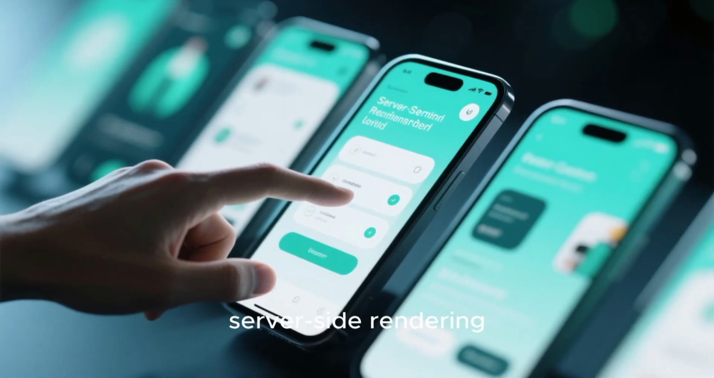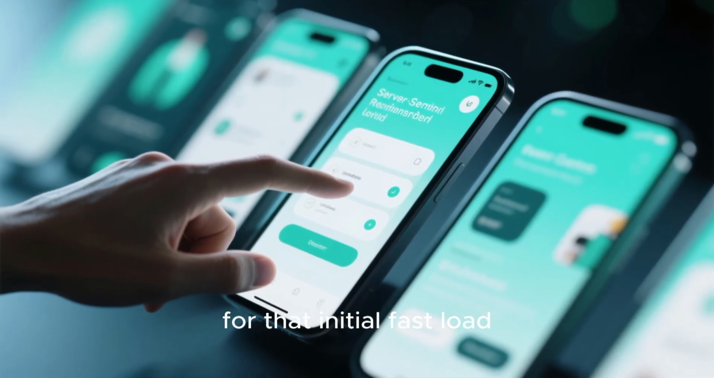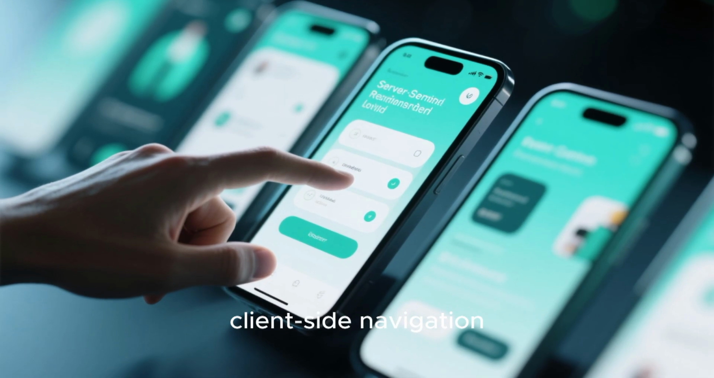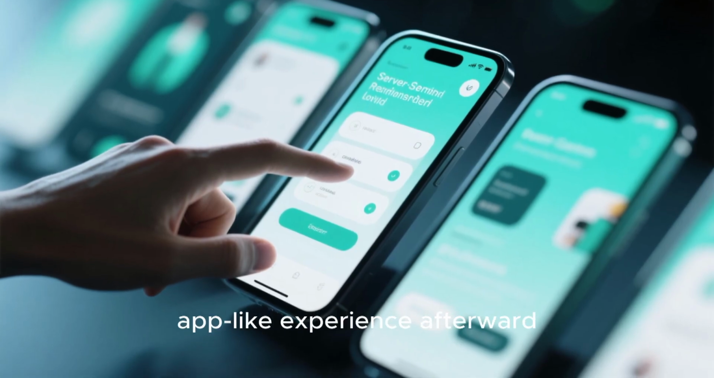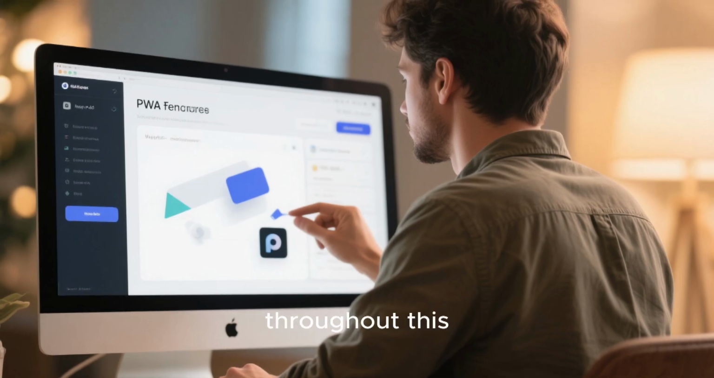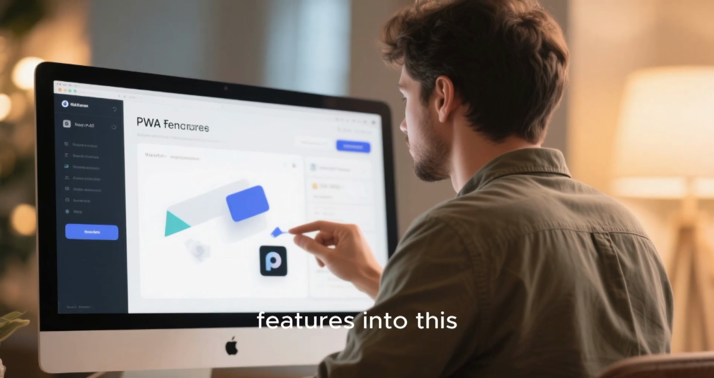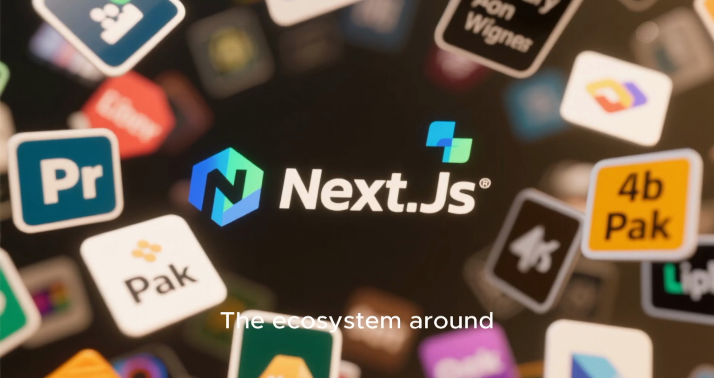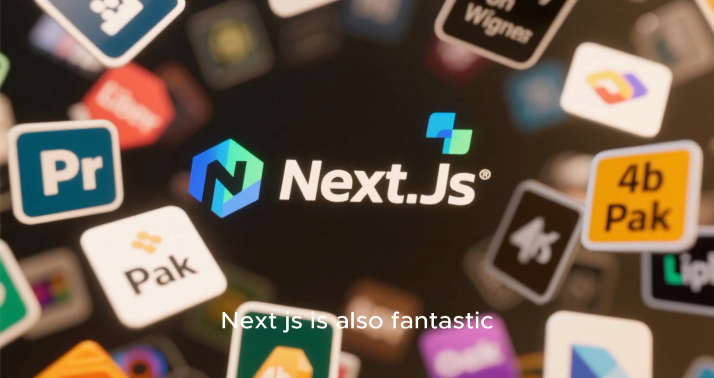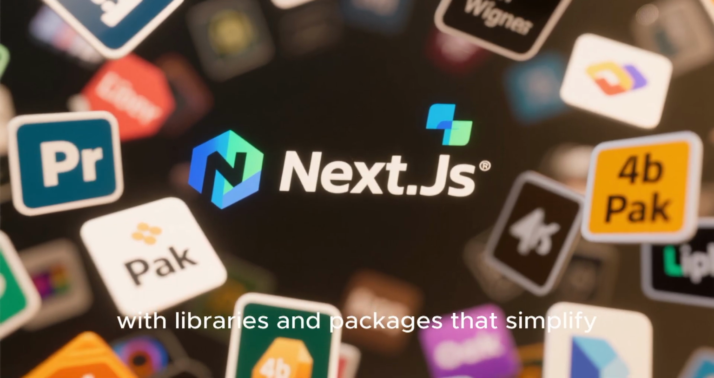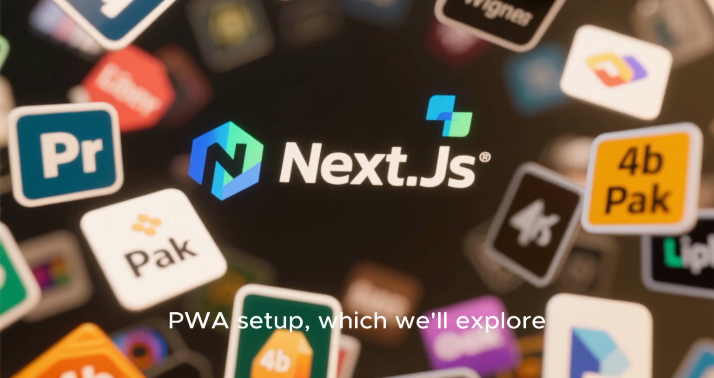We can leverage server-side rendering for that initial fast load, and then rely on client-side navigation and service workers for the app-like experience afterward. We'll be using the app router throughout this tutorial, and you'll see how intuitive it is to integrate PWA features into this modern Next.js structure. The ecosystem around Next.js is also fantastic, with libraries and packages that simplify PWA setup, which we'll explore.